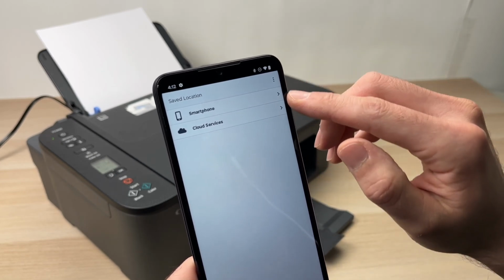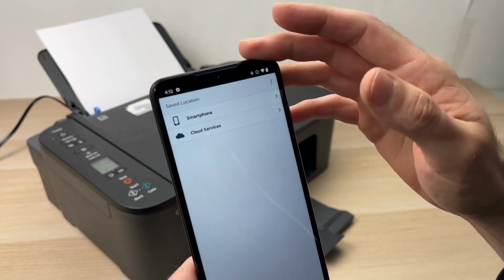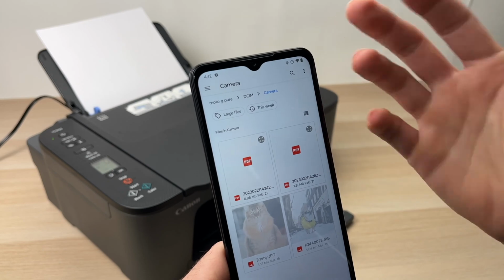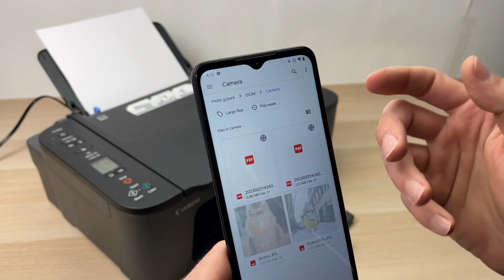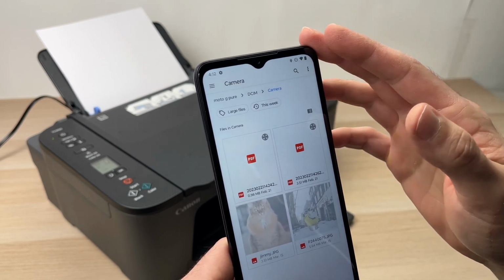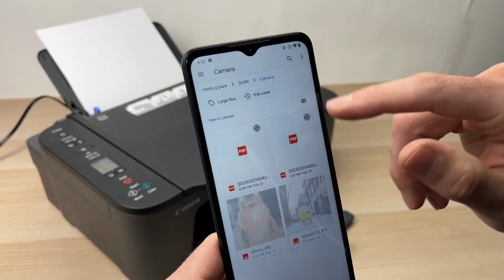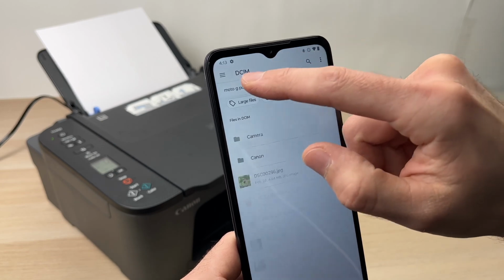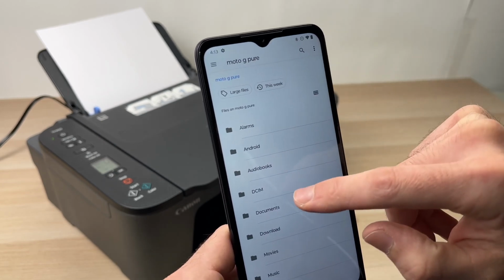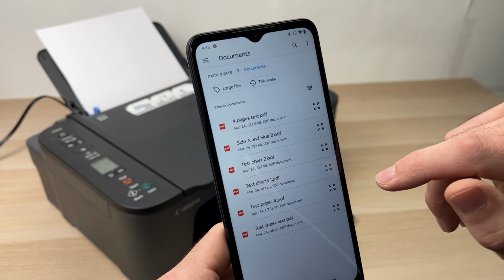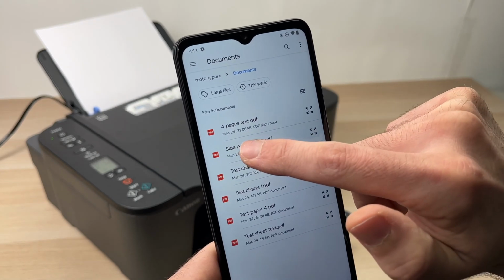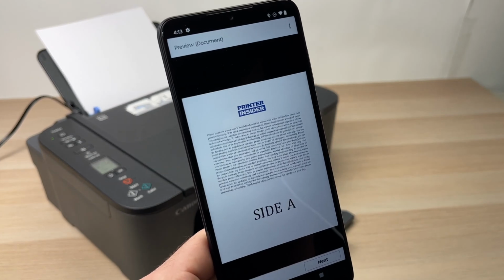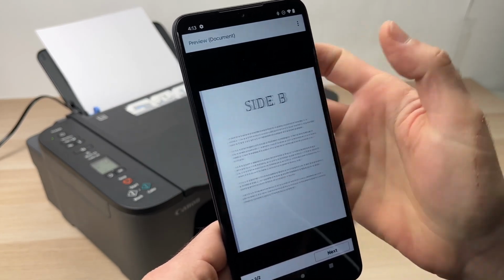You're gonna select where the document is located. Mine is on my phone, so I'll tap smartphone. And now you need to locate where the document is actually on your phone. It will show you the files in the camera, but mine is not over here, so I'll have to go somewhere else. Mine are in my documents. Let me print this one, so I'll just tap on it. It's a PDF with two pages.